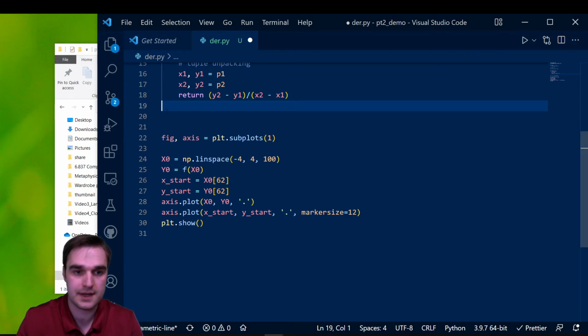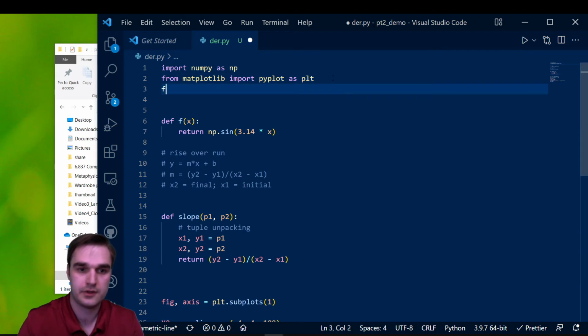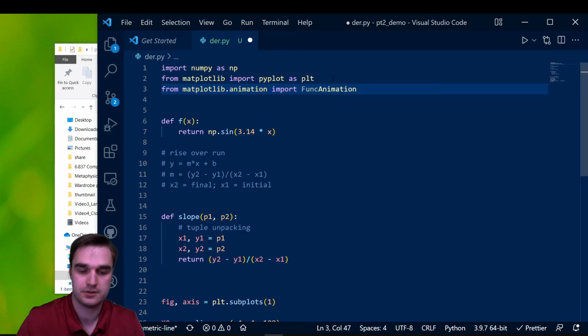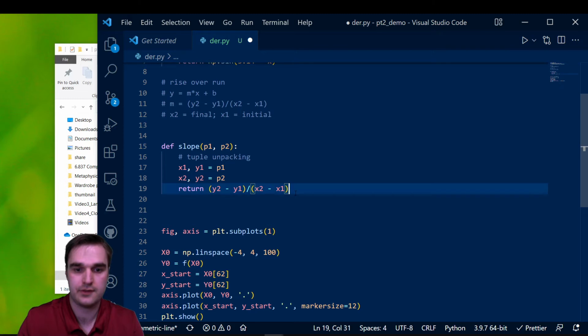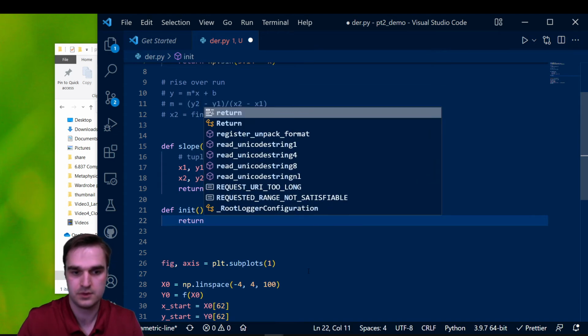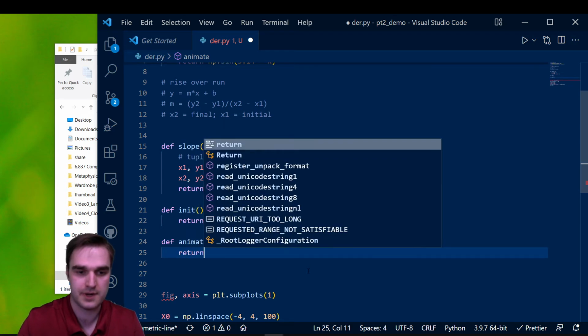So in order to get the animated plot, we actually need to import another library. So from matplotlib.animation import FuncAnimation. Okay. And since this is an animation, it actually needs a couple of functions in order for it to work. It needs an initialization function, and I'm going to leave that like that for now. And it needs an animate function with a parameter i, or function argument i. And for now, I'm just going to return.